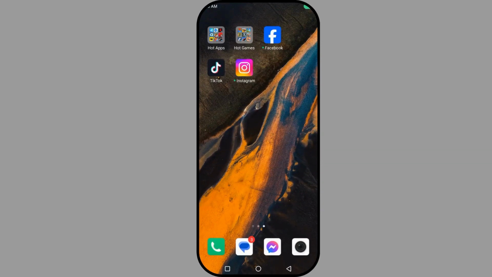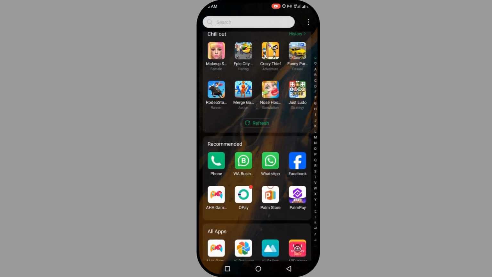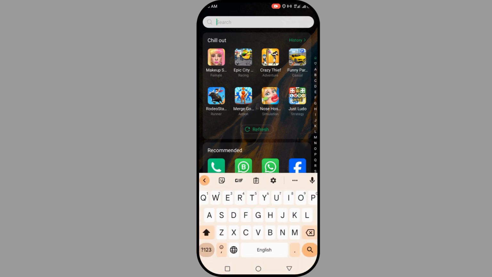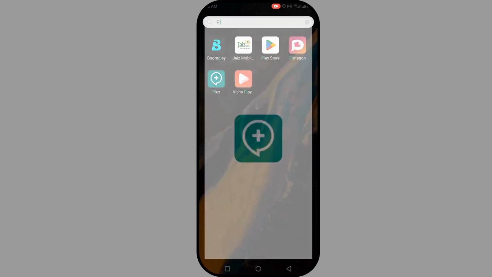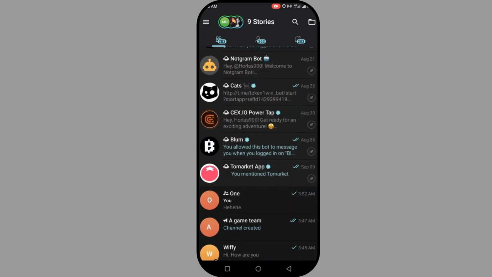I'm going to show you how to export Telegram chat history on your phone. Now let's get started. Now you're going to open your Telegram. Open your Telegram. Now you click on the chat you want to export.